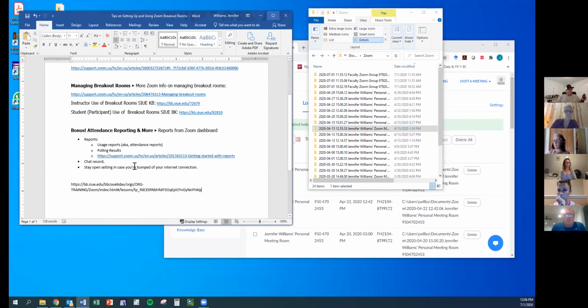And then the last thing I wanted to suggest is, when you set up your meetings, if you've got people working in groups or you find that you get bumped out of your meeting sometimes, select for the meeting to stay open if the host leaves. What that'll do is it'll assign someone randomly as host until you come back in. And when you come back in, you'll be host again. I've found that has saved my butt a couple times, when I've got a bunch of people in breakout rooms and my internet connection just blips.